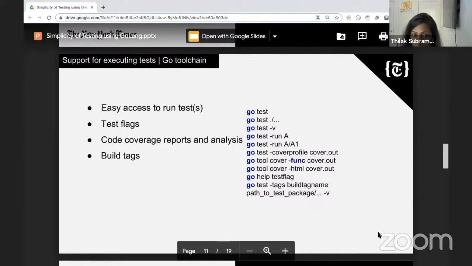So go test has a bunch of test flags that are very helpful and handy. So if you want to understand what test flags are available for you, you can use the go help testflag command that will illustrate different test flags that are available for the test command. One such test flag is -v. By default, the go test output that you get is very terse, but if you want verbose output, then you can pass this test flag -v.